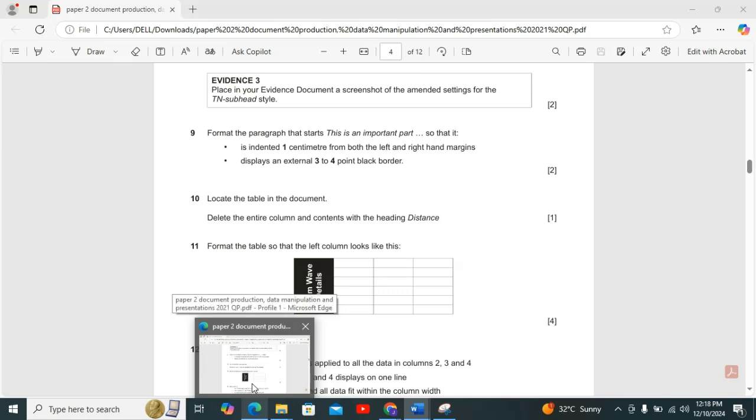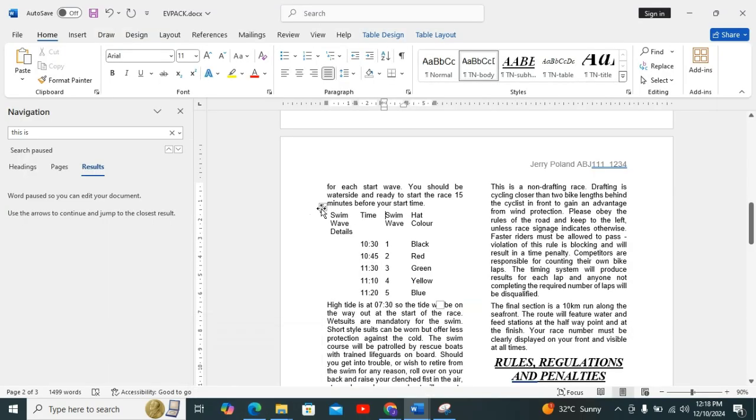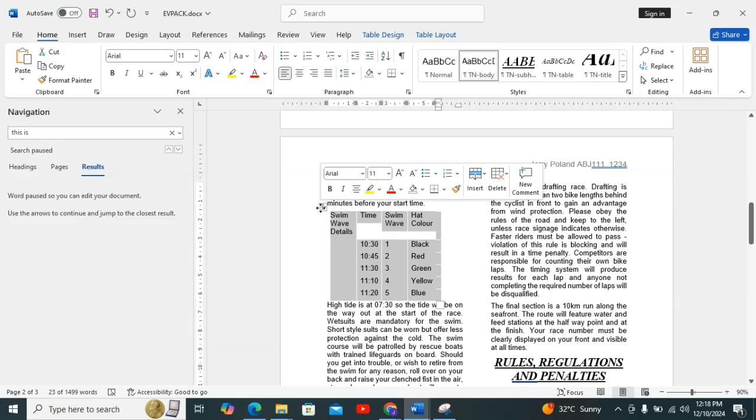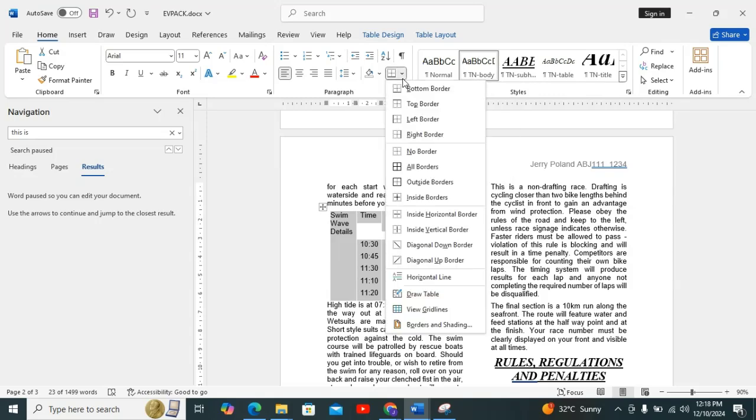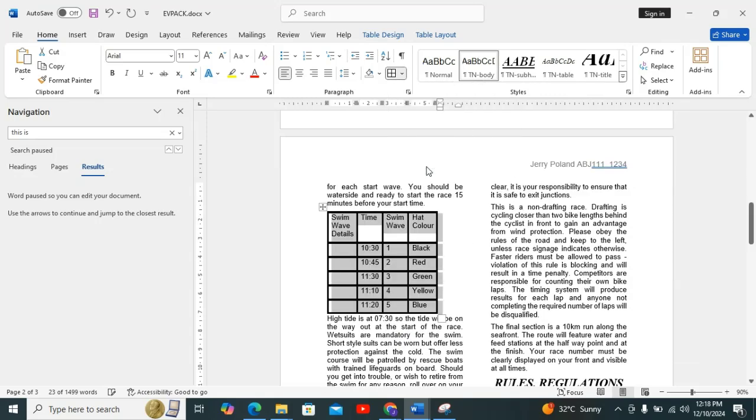Format the table so that the left column looks like this. Okay. So firstly, we're going to add borders to this table. I select that first and then I come here where we have paragraph borders. I make it all borders. Now it's heavy because the last setting was about 3 points. Yeah, we used 3 points.